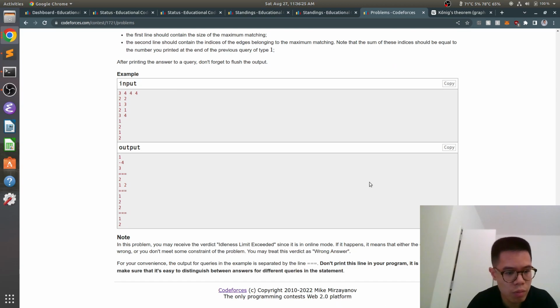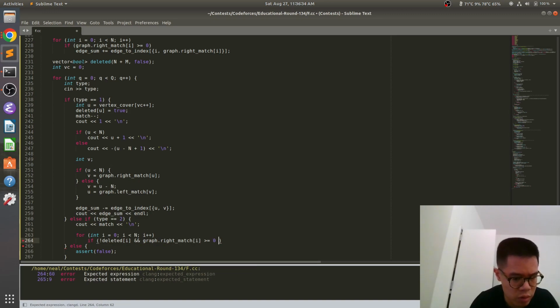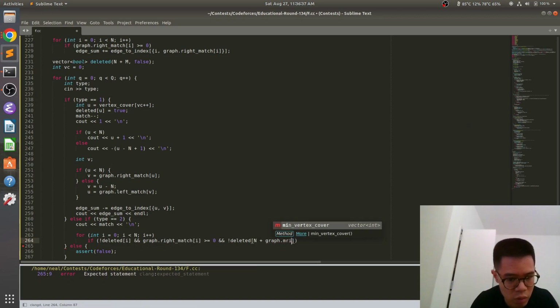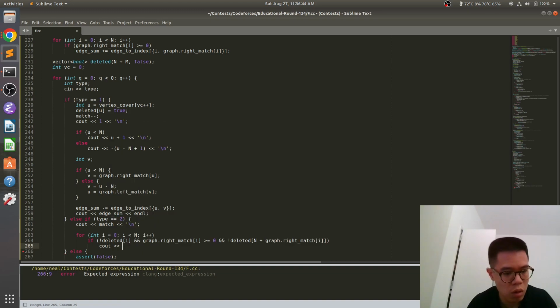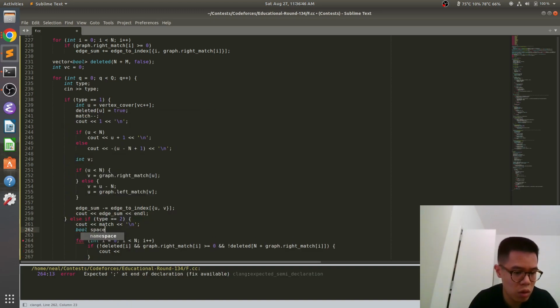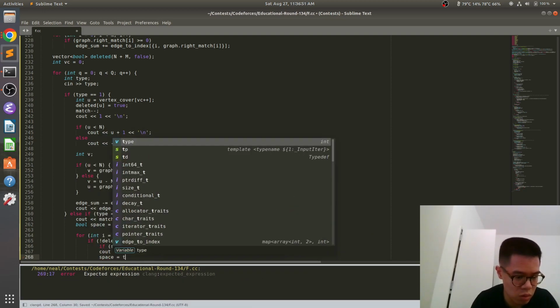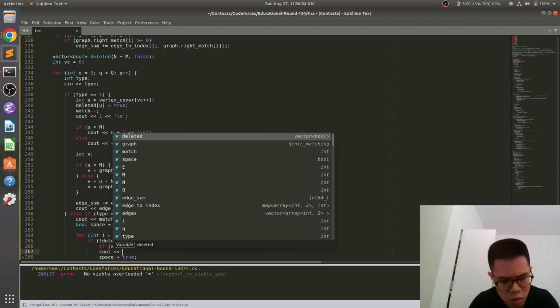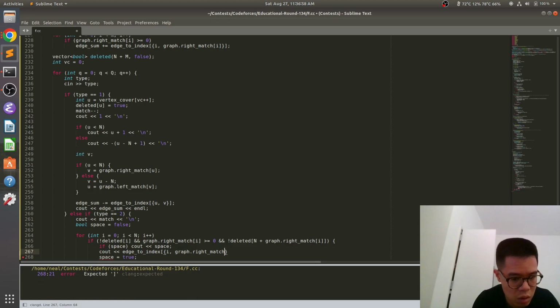Indices of the edges. Okay, so if not deleted I and graph.right match I equals 0 and not deleted n plus graph.right match I, we're going to see out if space see out space equals true, see out edge index I graph.right match I.